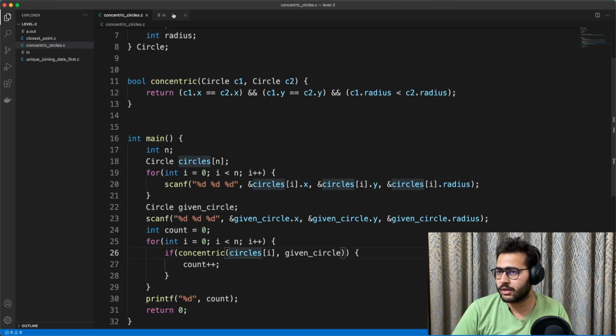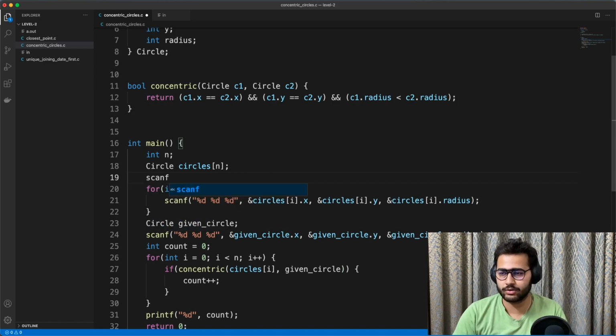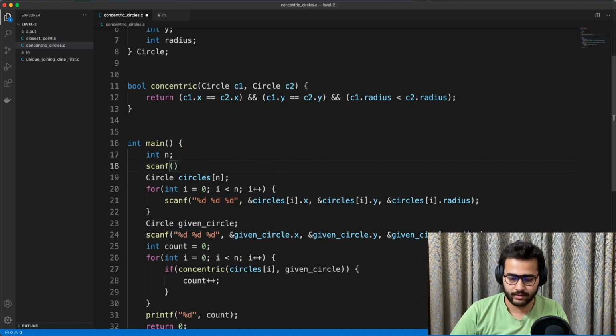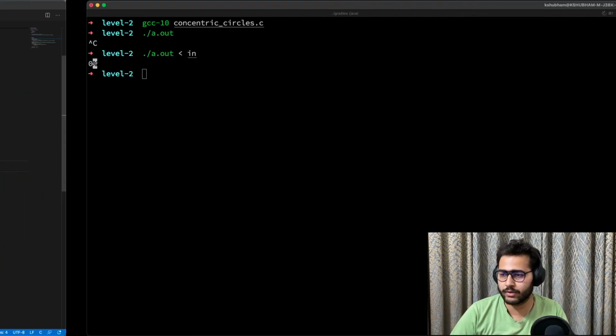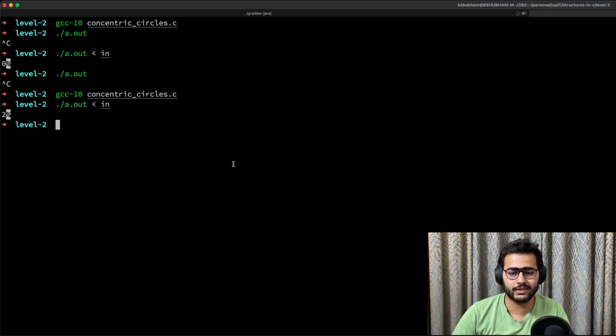So yep, this is c1.x should be equal to c2. So c1.x, this is correct, for int i equal to 0, i less than n. I'm not taking n only as input, right? So I should do that: scanf("%d", &n). Okay. Now let's recompile our code and let's run it. We get 2, which is correct.